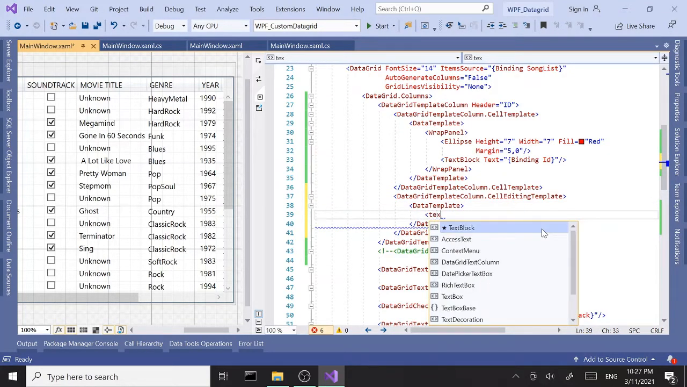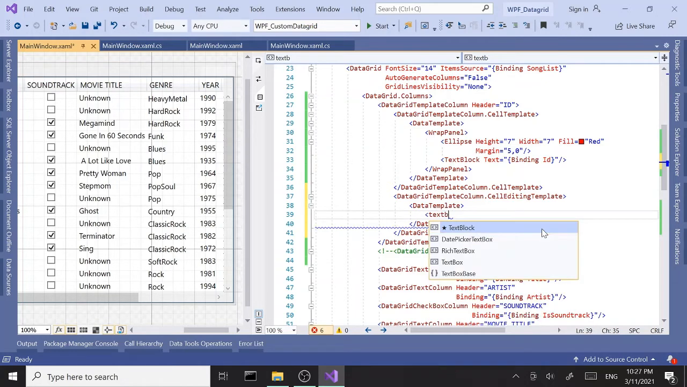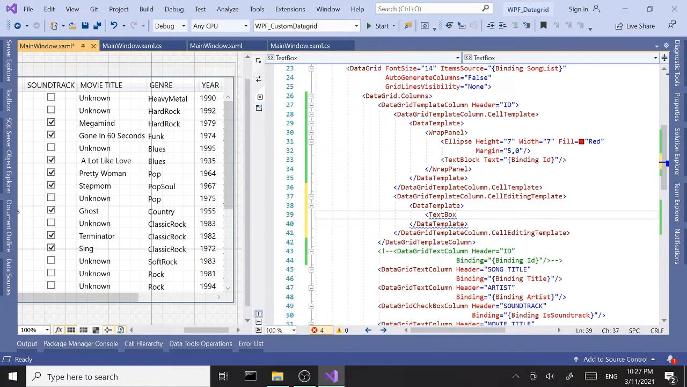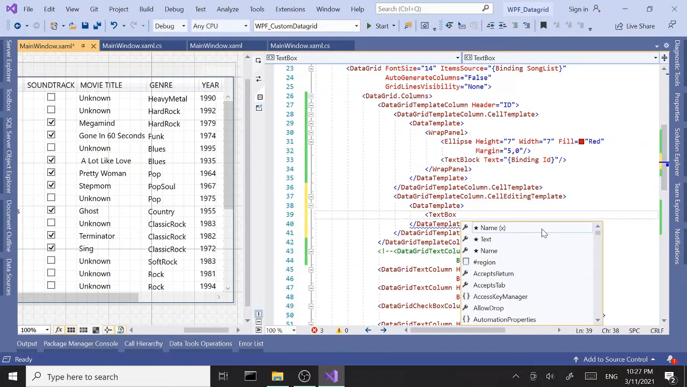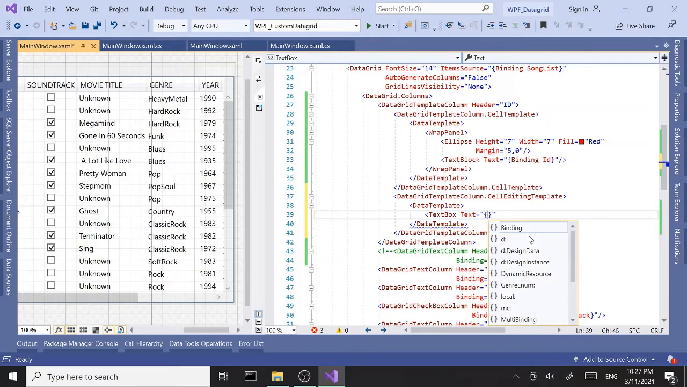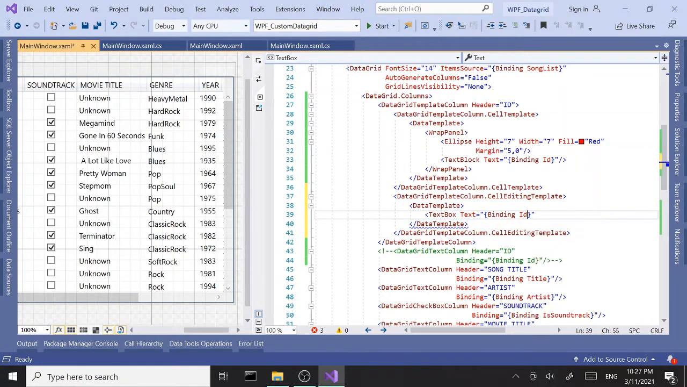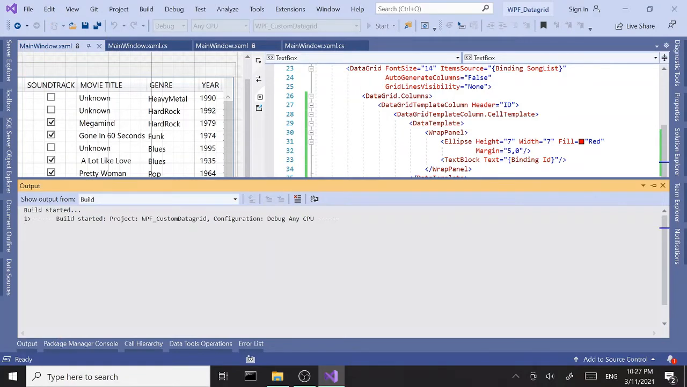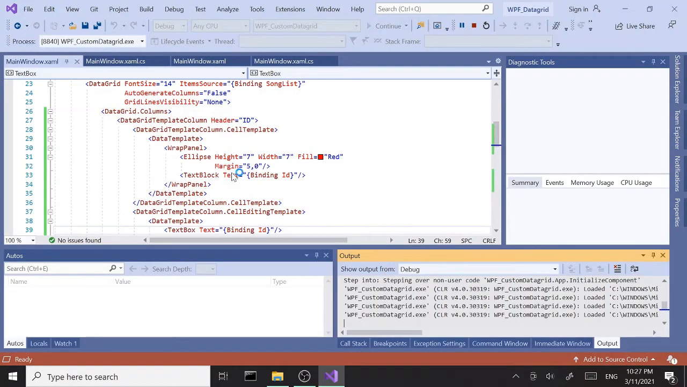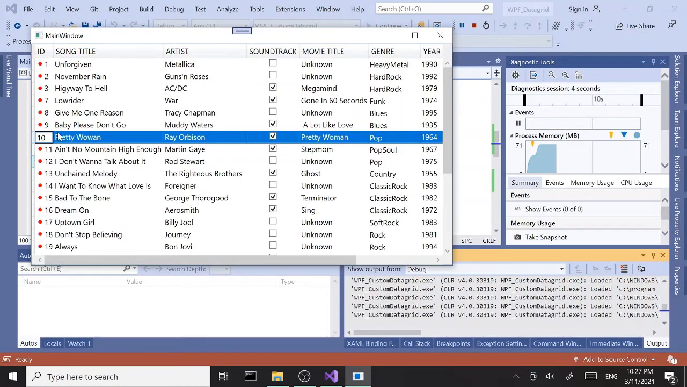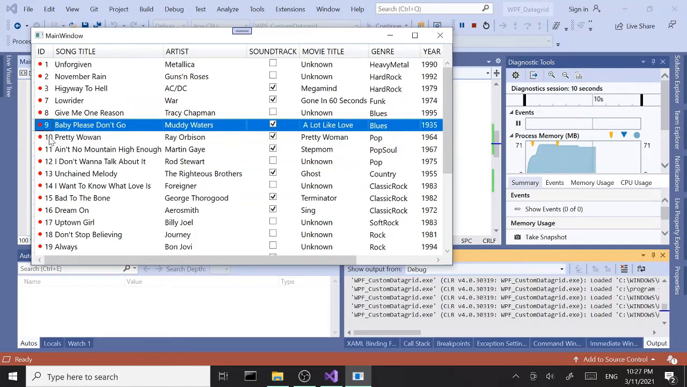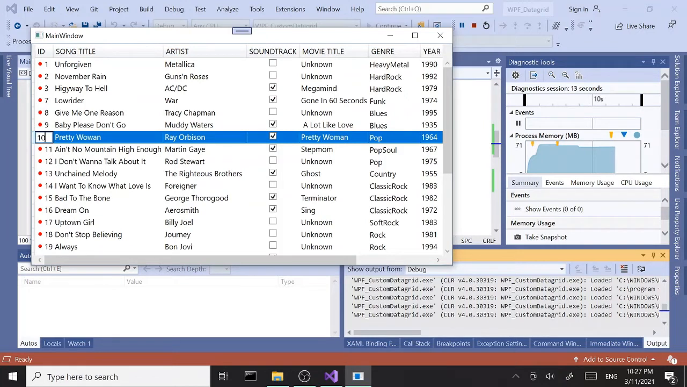and instead of text block this time, we're going to use text box. And this is going to be the editing mode. Text also bound to ID. Okay, so that should take care of the editing mode. Let me run this again. Now, if I double click on this, I'll have the text box show up instead of the default text block. So now we can edit this column as well.